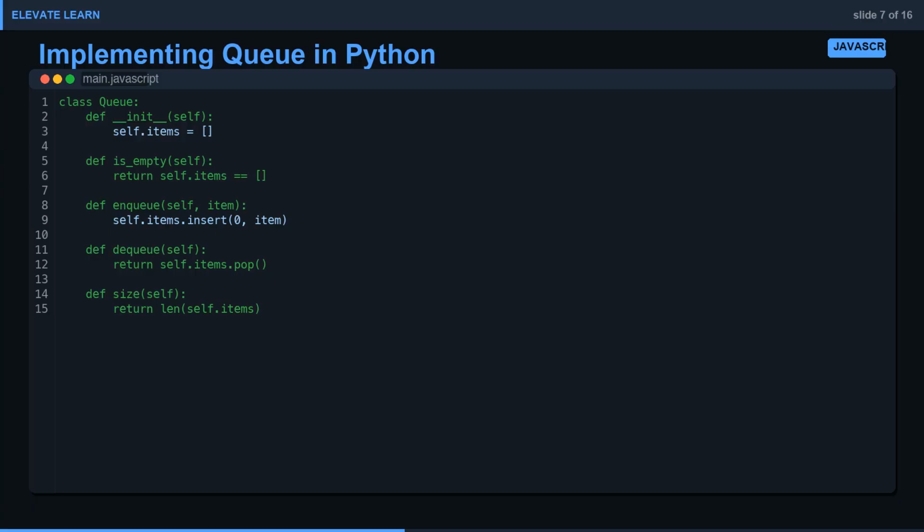Welcome to our tutorial on implementing queues in Python. A queue is a linear data structure that follows the FIFO, first in, first out principle. We'll use a list as our underlying data structure for simplicity. Here's how we define our queue class. Inside, we initialize an empty list.